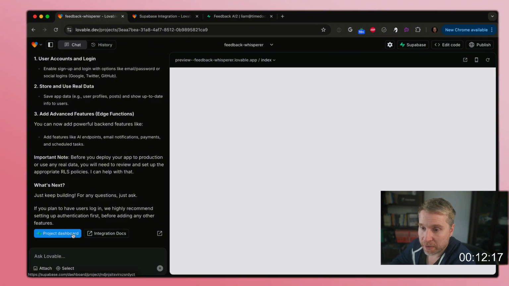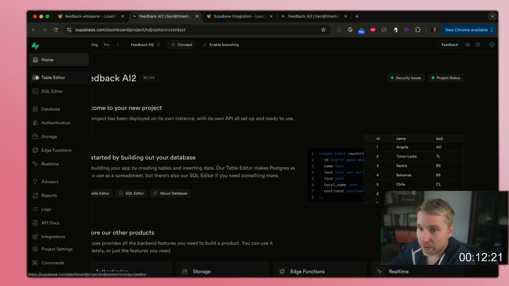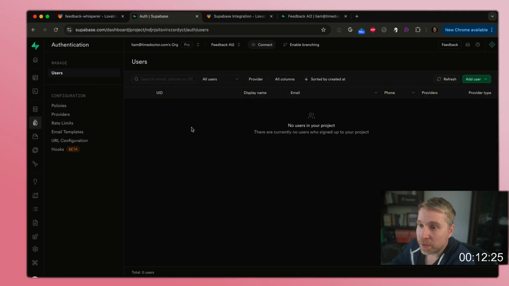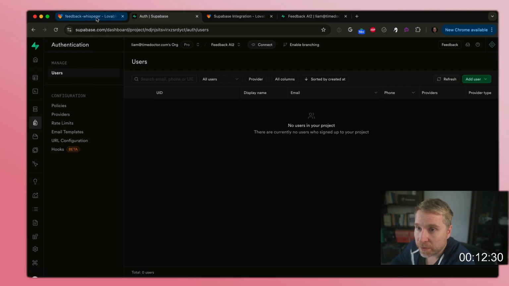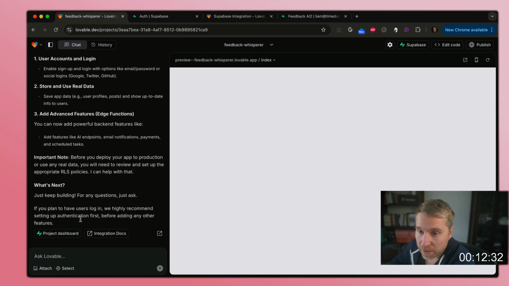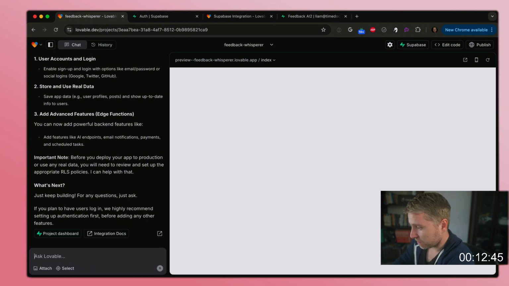All right, let's go back into the project dashboard here inside of Supabase, and let's go to authentication. And this is really important to make sure, you know what? I might actually deal with that later. Let's just paste this. Nope, that's the API key again. Going back to here.